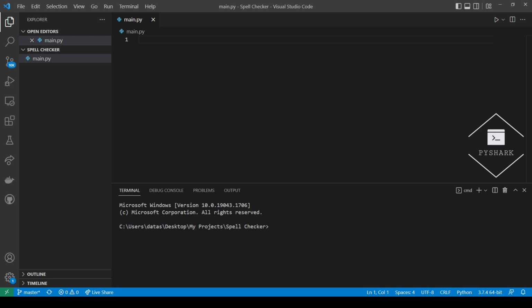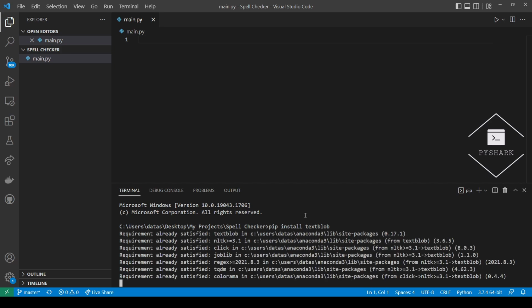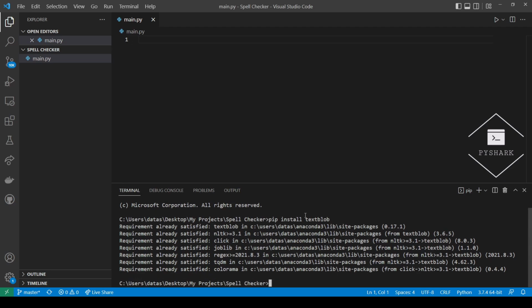To continue following in this tutorial, we'll need the TextBlob Python library. If you don't have it installed, please open Command Prompt if you're using Windows and install it using pip. As you can see, it's already installed on my computer, and it should only take a few seconds to get installed on your computer.